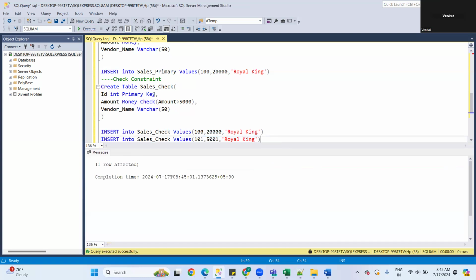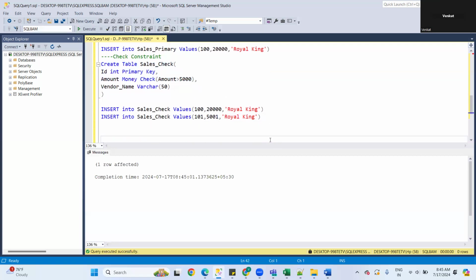Another one: while creating the table we have to pass vendor name as default name. Let's go for the next constraint, which is the not null constraint.